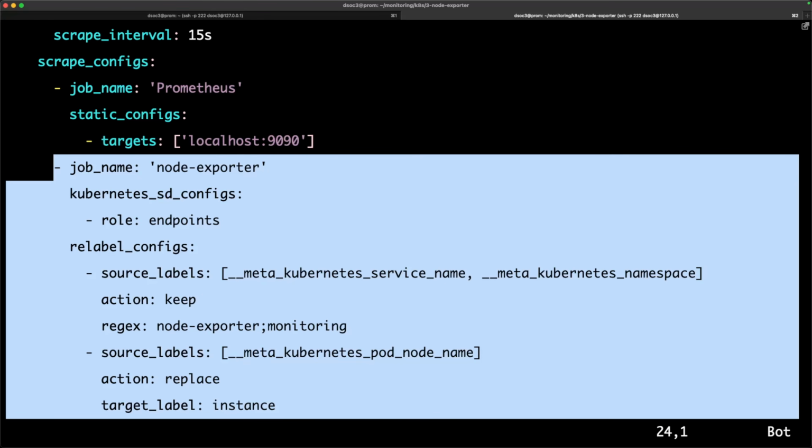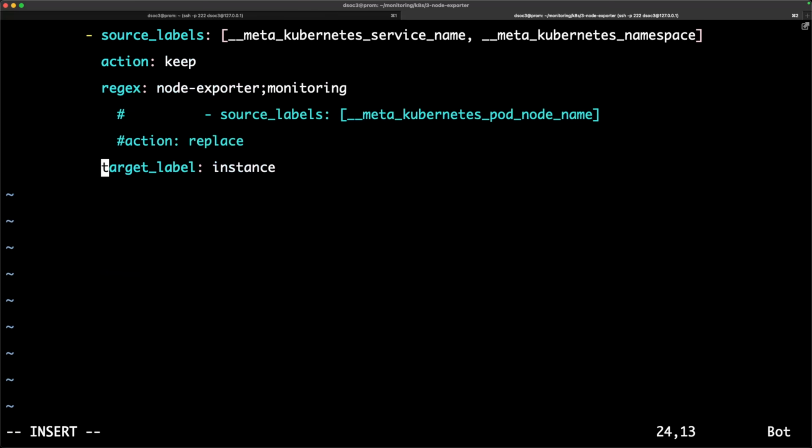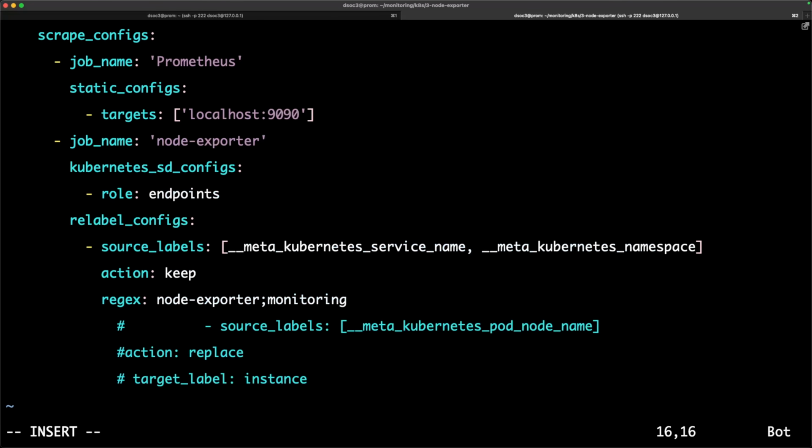What exactly have I done over here? I'm taking advantage of the Kubernetes service discovery configuration. I have provided a role, endpoints. Here are some of the relabel configs. Let me comment this out, because there is one point I would like to discuss over here.